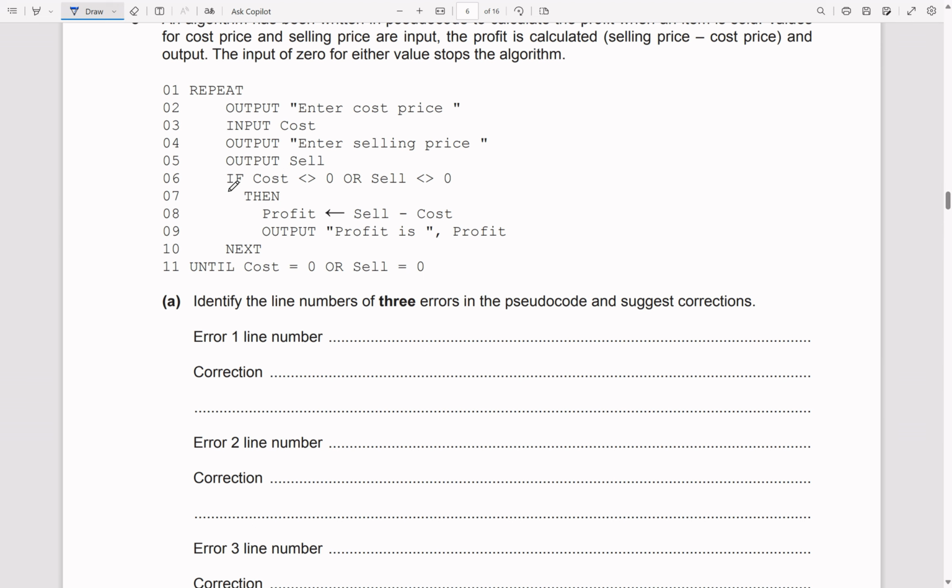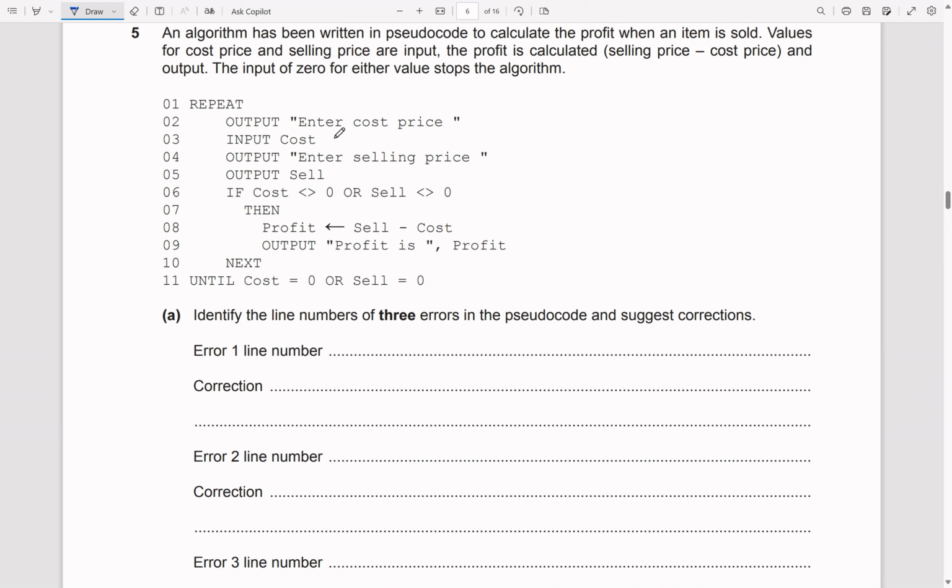Right, so if we just read through this quickly, we're going to repeat, and we're repeating until the cost equals 0 or sell equals 0. So yeah, that seems probably okay. And then if we look at line 2, output, enter cost price, this seems okay. Input cost, that seems okay. Then we have output, enter selling price, yeah, that seems okay.